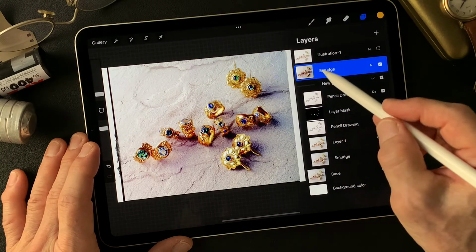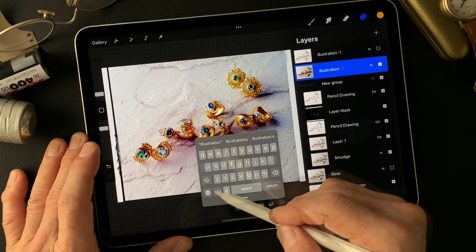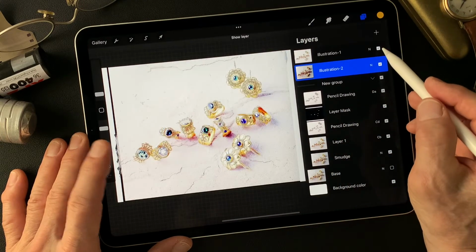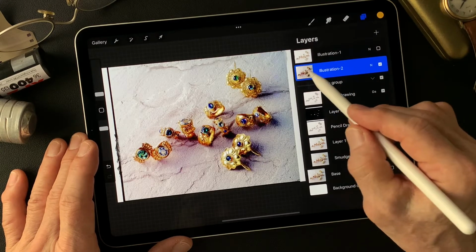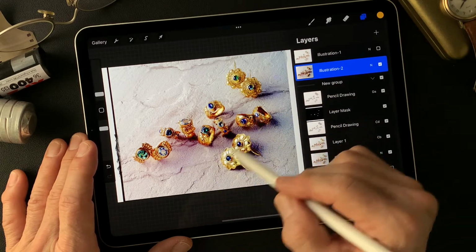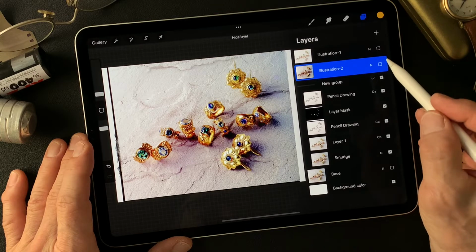So now I'm going to rename illustration 2. One is a real light illustration type image. The second one I just made is more dramatic color wise. Just keep it, then turn it off.